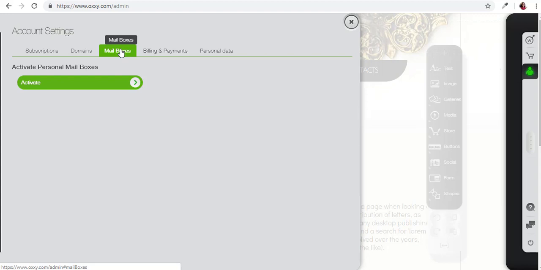Then you have your mailboxes. Each subscription plan includes a number of mailboxes. You can activate them, make all the settings and manage them. Of course, the mailboxes are connected to your domain.